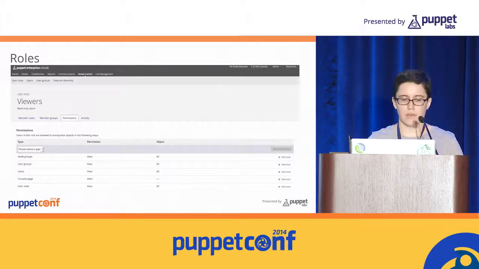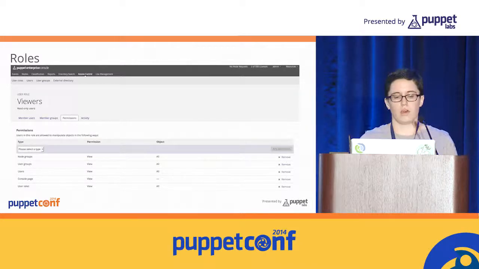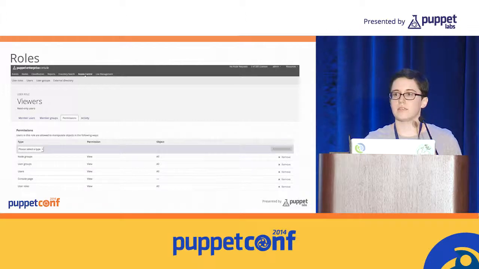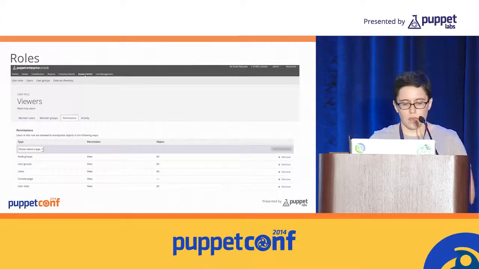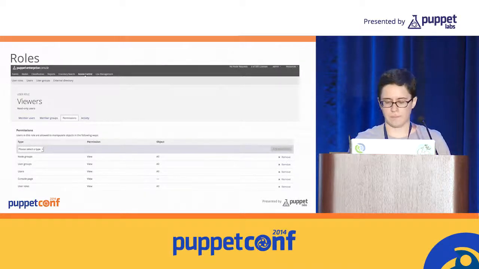And in this case, the viewer's role has permission on every single type of object here. So node groups, users, console pages, which is a way of integrating this with the existing console that we already had, and user roles. And this viewer's role has the ability to view all of these things, and not only to view all of these types, but view all of the objects within each of these types.